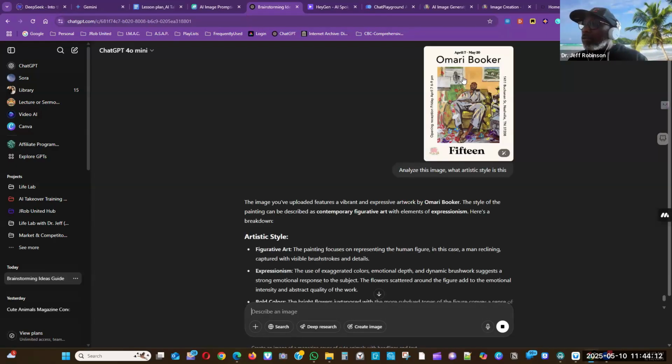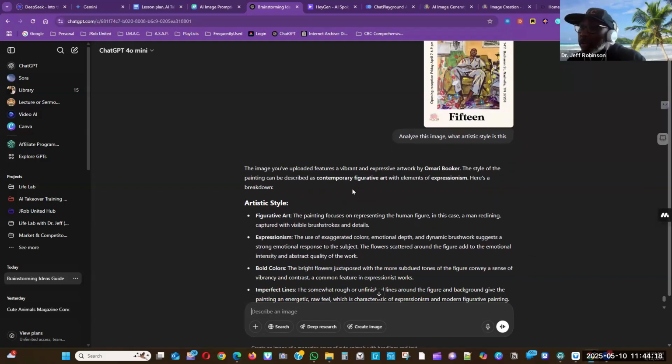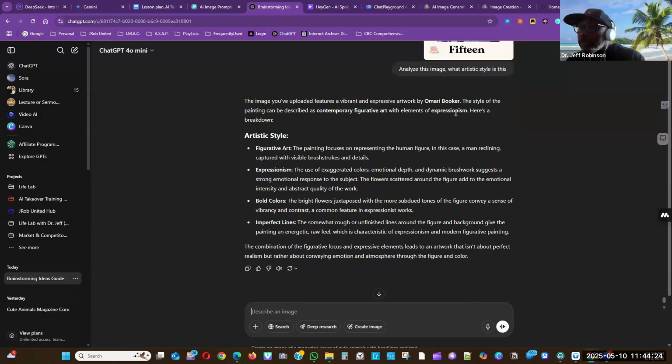Wow, it knows who it is. Oh, it has his name. I was getting ready to say it knows. The style of the painting can be described as contemporary figurative art with elements of expressionism. I don't know about art. That's why I failed. Here's a breakdown. So, this is great. This is the power of AI.